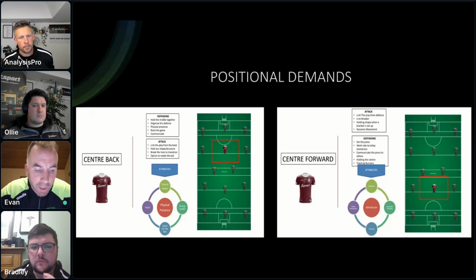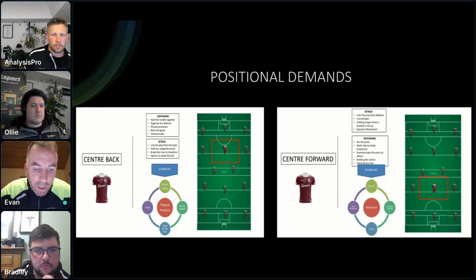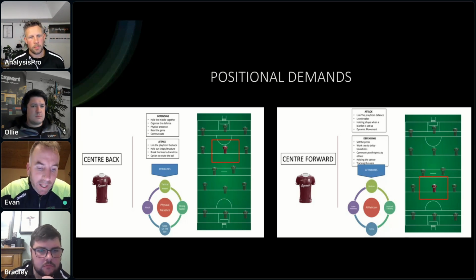And then what attributes? Do we want a 5'2" scrawny person at centre back? Probably not in our defensive model. We want a physical presence that's going to be there, making our middle channel a hard place to be.